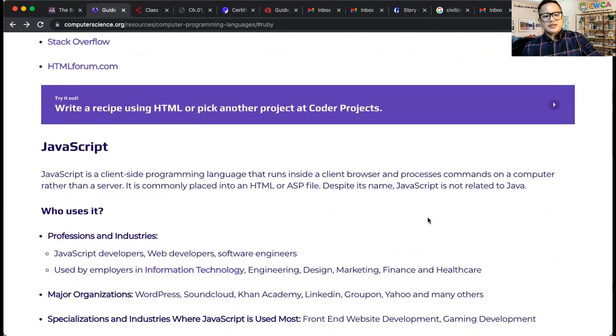Now, JavaScript is a client-side programming language that runs inside a client browser and processes commands from the computer rather than the server. So if my software is using Java, for instance, you need a language that would communicate with that language. You need an interpreter to be able to interpret that on your own device, and otherwise it wouldn't run.